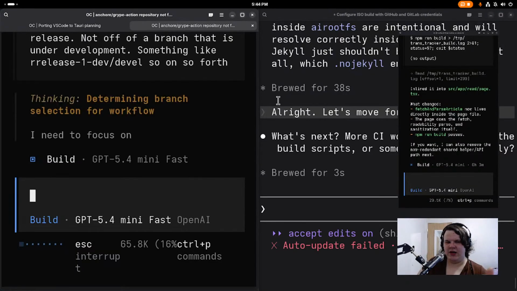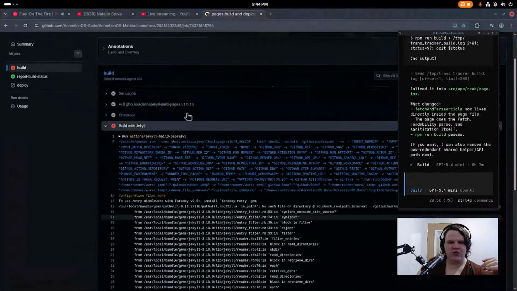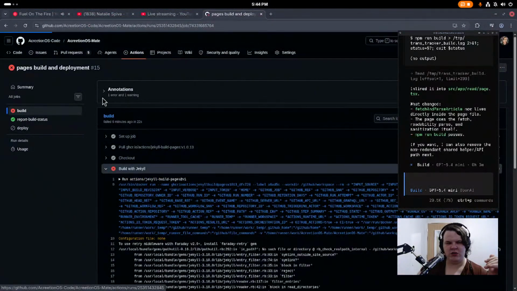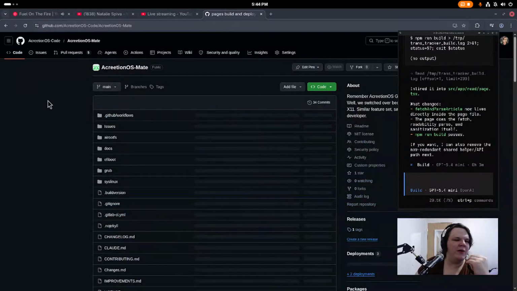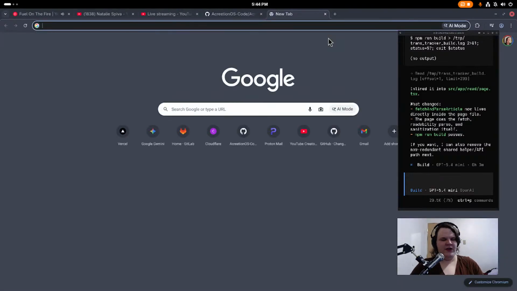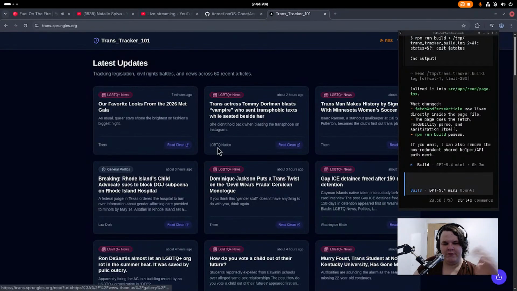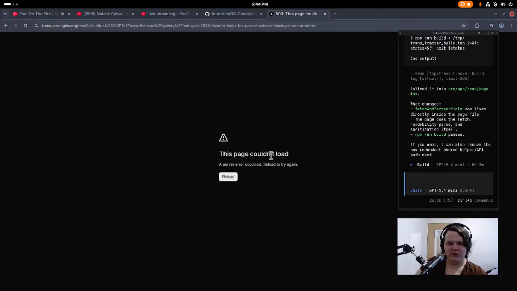What's next? Okay, no. Like I said, we're gonna head on over to Chromium. We're gonna go check out the build process, see if that finished. Let's see what my left monitor says. The change: fetch and parse article now lives directly inside the page file. Okay. If that's the case, that means if I go to trans.strongrules.org, which I actually made this morning, I should be able to just do this button. But no, it's not doing it right.